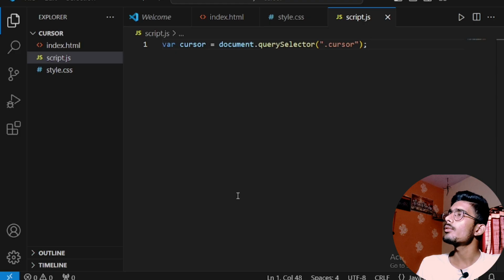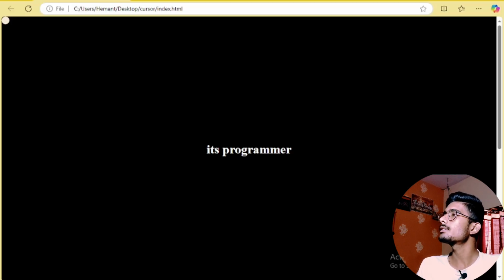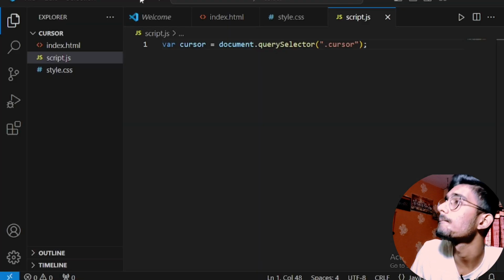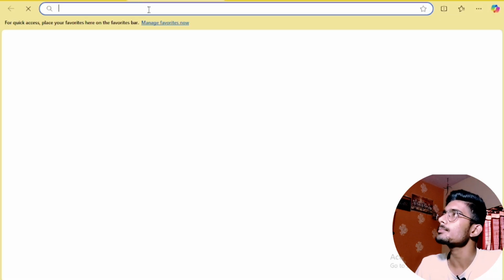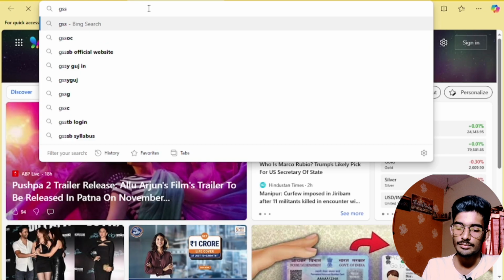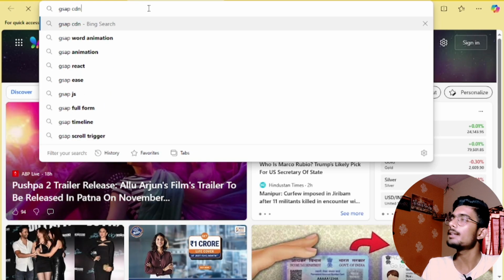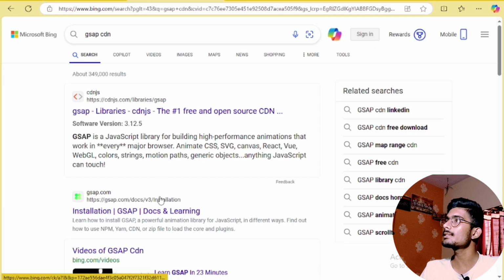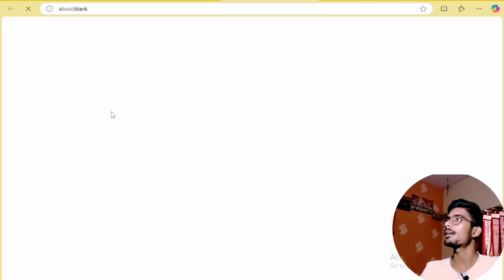Okay, so first of all we have to connect our GSAP. For that, we will simply go on the browser and search for GSAP CDN. As you search this, you will be redirected to this page, and you have to click on the first link, and after that you will be redirected to this page.